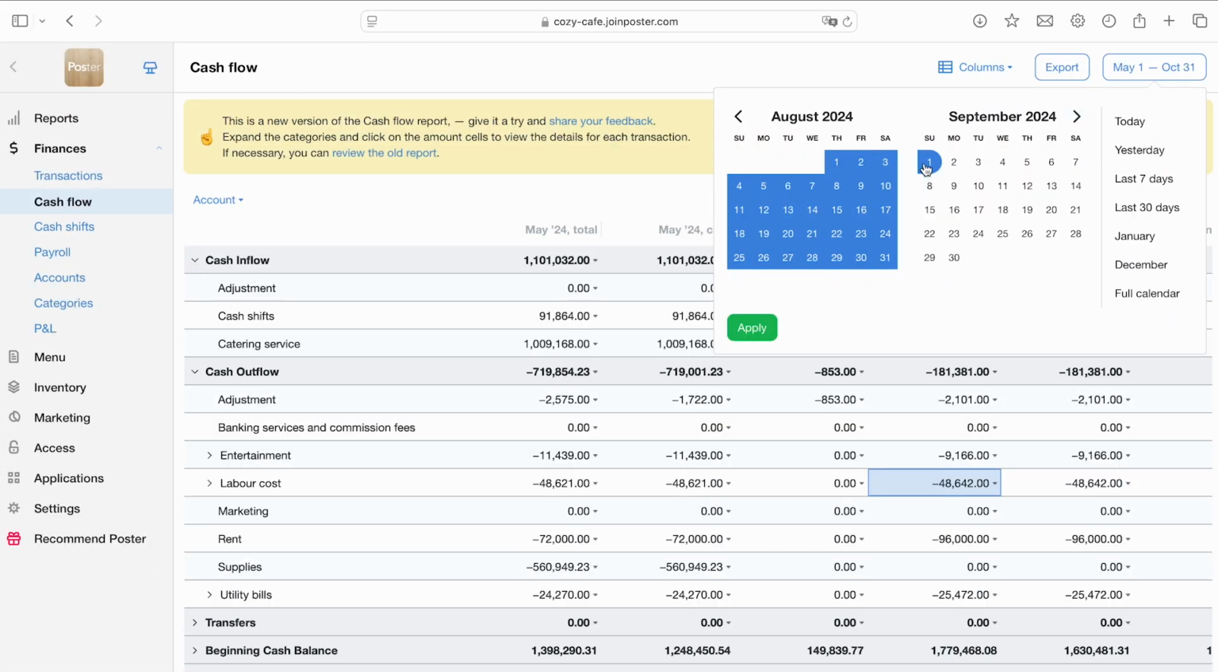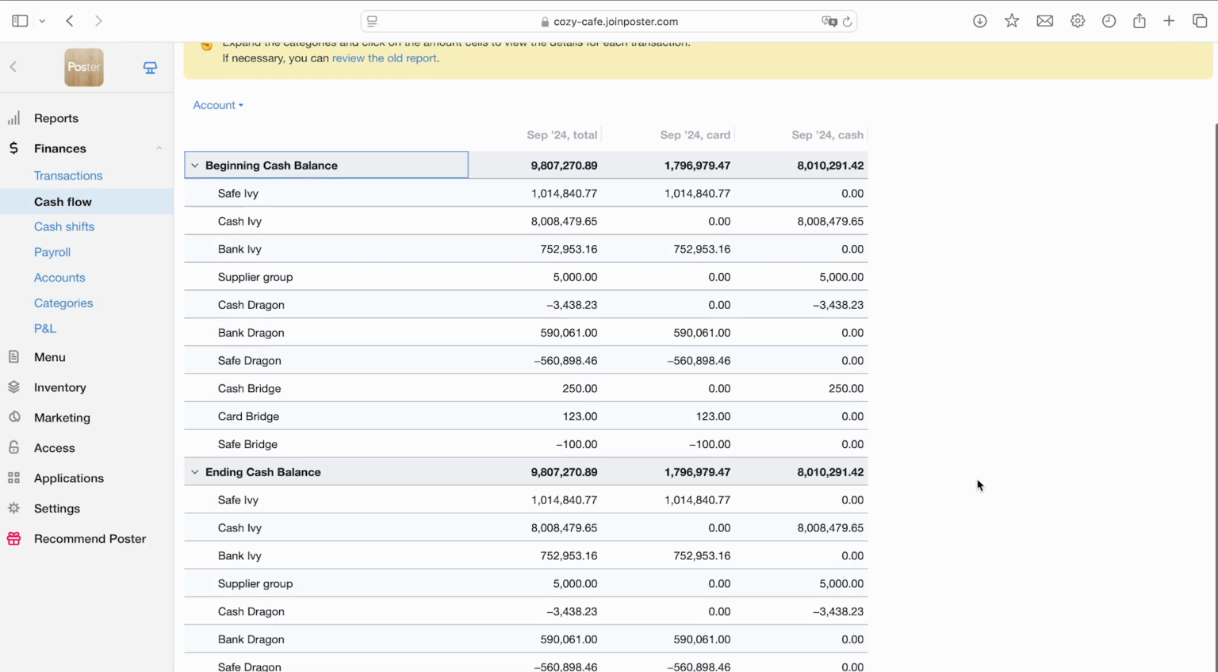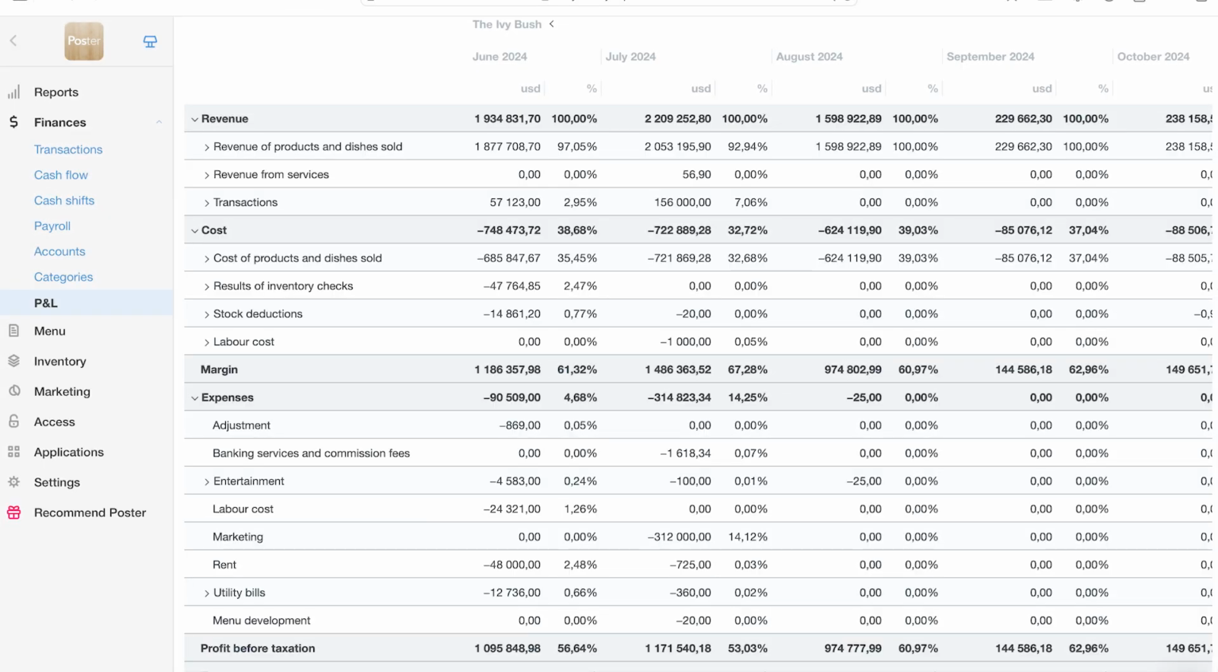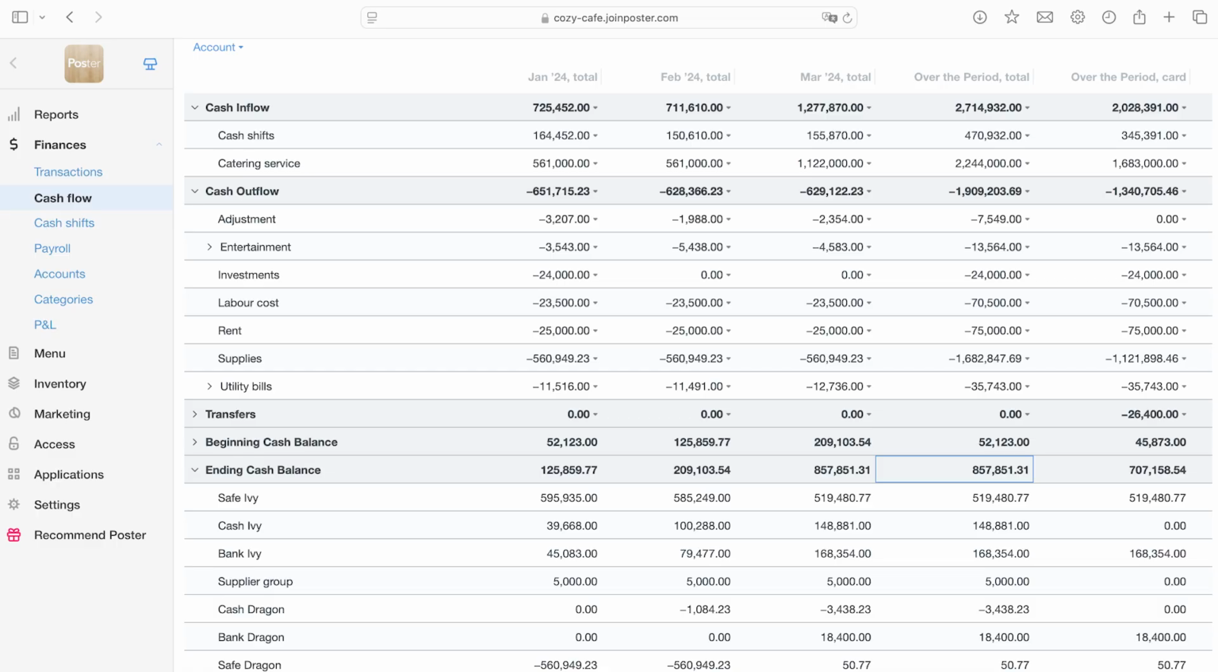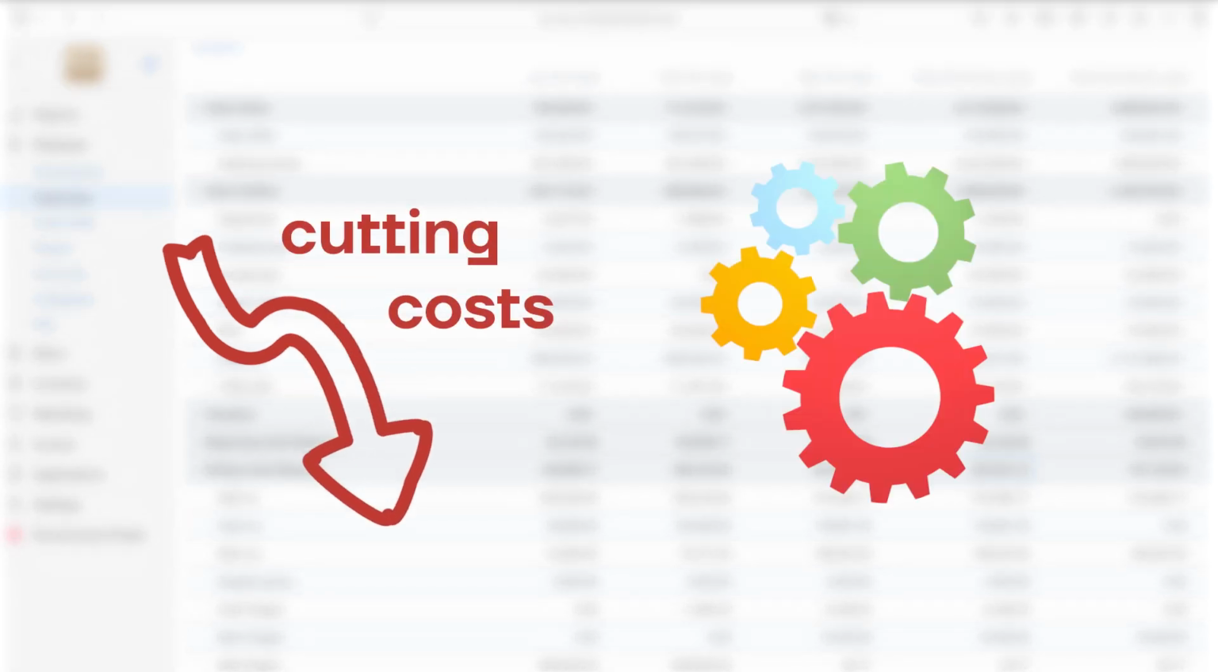Today, I'll show you just how easy it is to manage your business's cash flow with Poster. Cash flow is a report that tracks your money movements and account balances on a specific date. Unlike the P&L, which works based on accrual dates of the transactions, cash flow focuses on actual dates when the transaction actually moves in or out. With it, you can make decisions about cutting costs or tweaking operations.